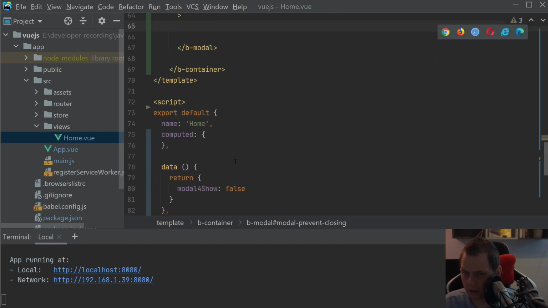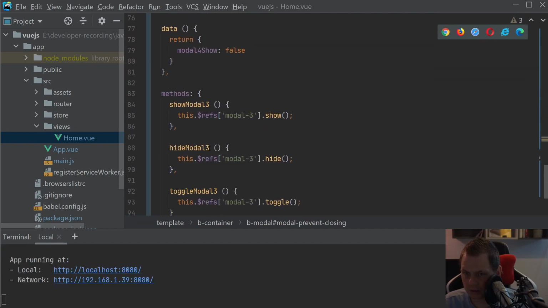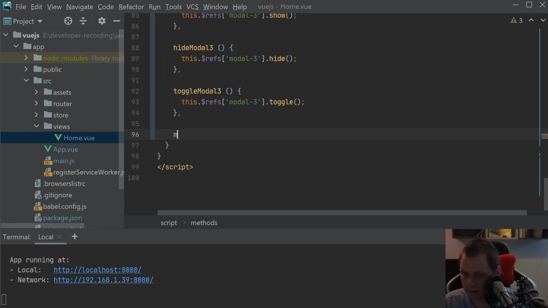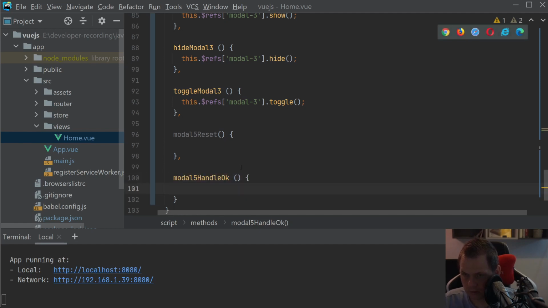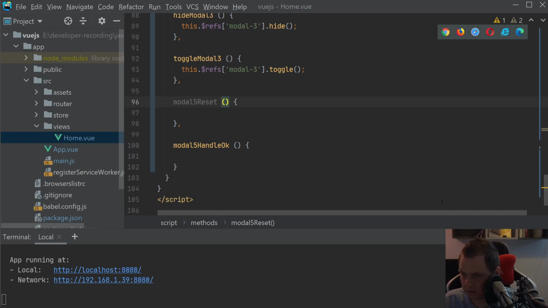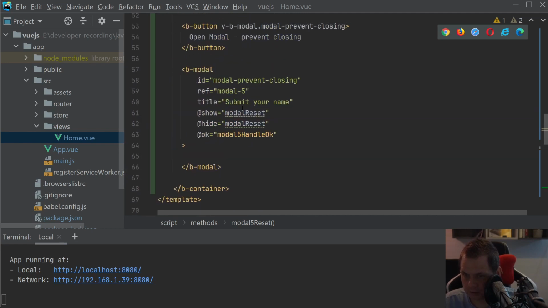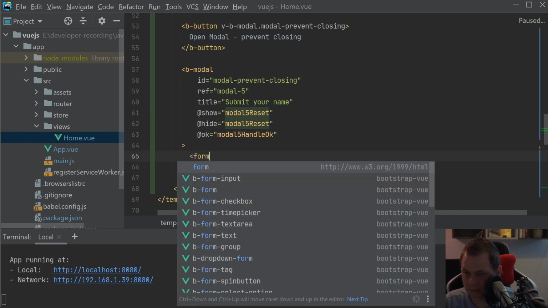So scrolling down here, and I'm just going down here and say modal 5 reset and modal 5 handle okay, and that's what we're gonna do now. Modal 5 resets, because I'm wrong here, and then we just go inside and say form.